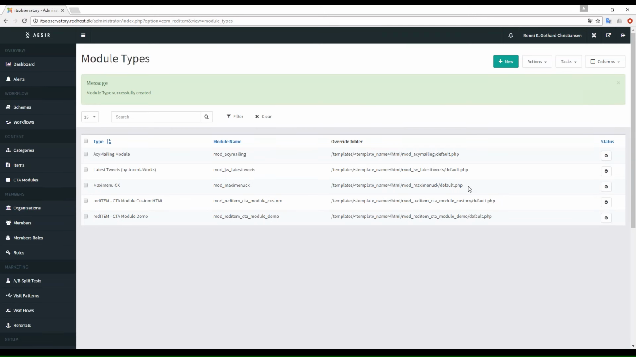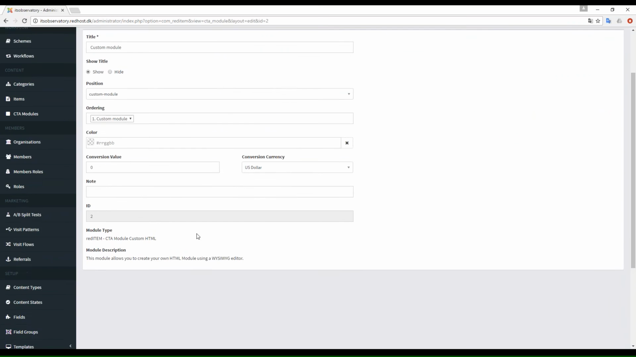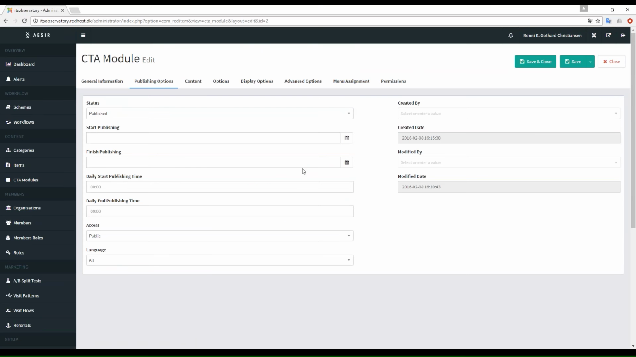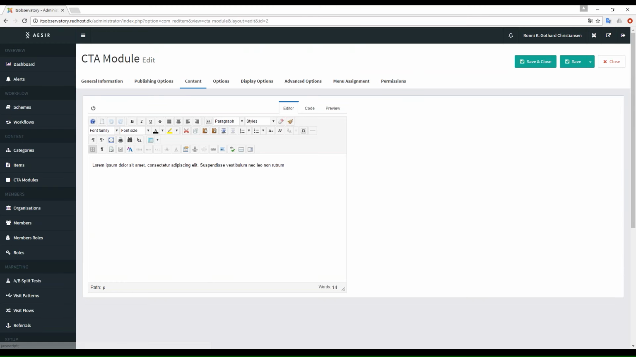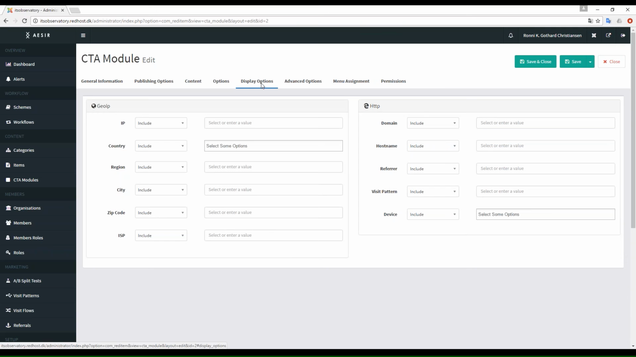So we take any random Joomla module, and there's around 2,500 modules on the Joomla extension directory. Once it's installed in Joomla, we can actually go in and add it to Aesir, and then it will expand into a call to action module with intelligent logics. So let's try and follow that and open up our custom module here. Then we have a classic view for our module, except that we also have conversion values and currencies and elements like that. We have publishing options, which is also in any module in Joomla 2. We have the content box for a default custom HTML module. We have some options too, just like the normal one, but then suddenly this tab comes up, display options.